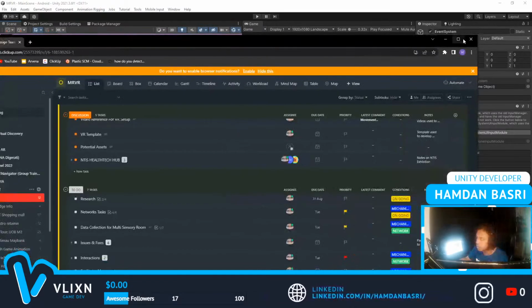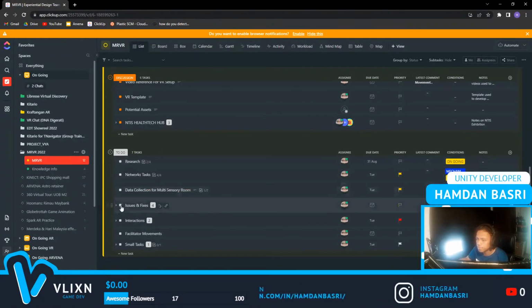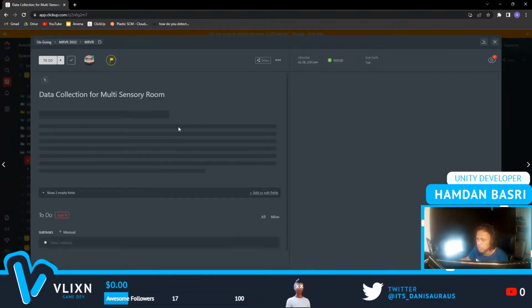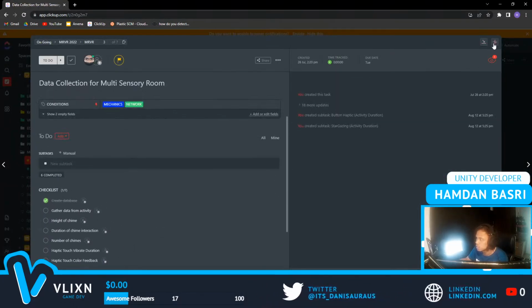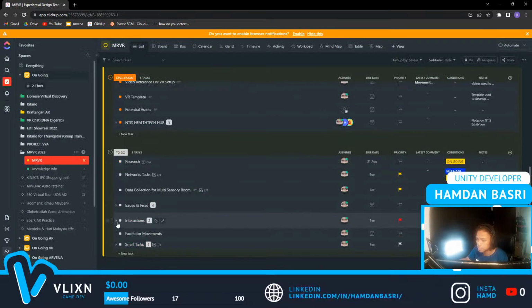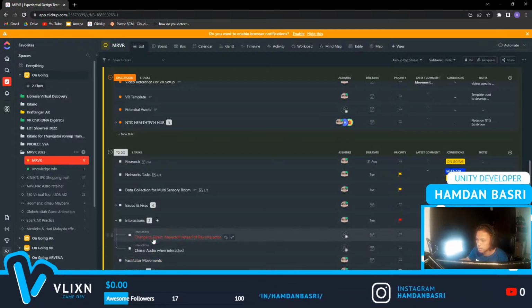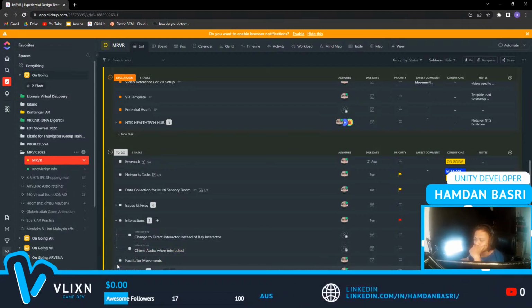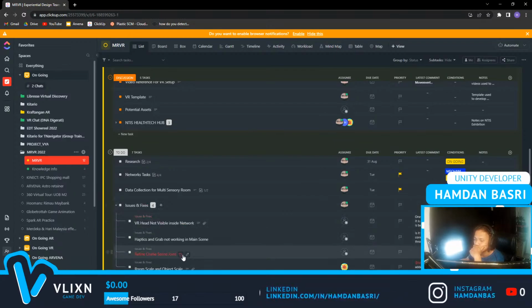So I've separated quite a few of the lists here. You can see there's a few datas that I have to collect, some of this, some of that. Yeah, so I'm also currently using the Ray Interactor because for some reason Direct Interactor doesn't work. I'm really not sure why. I need to create some chime audio, and also I got a few issues that I faced.